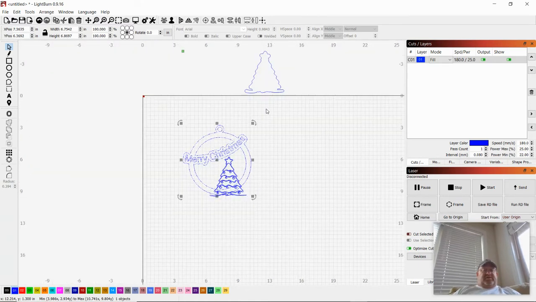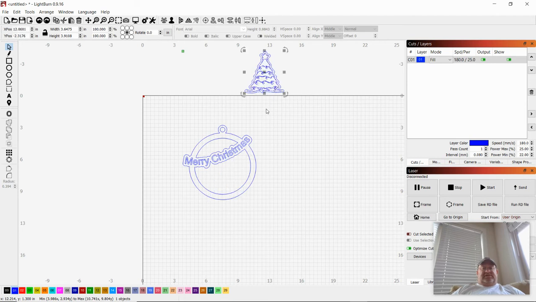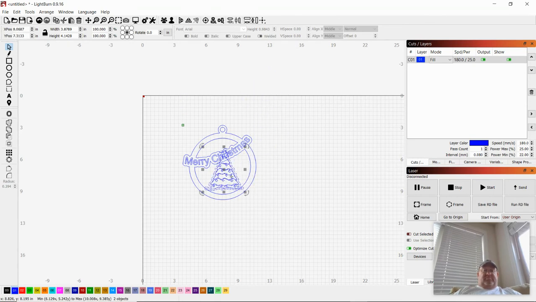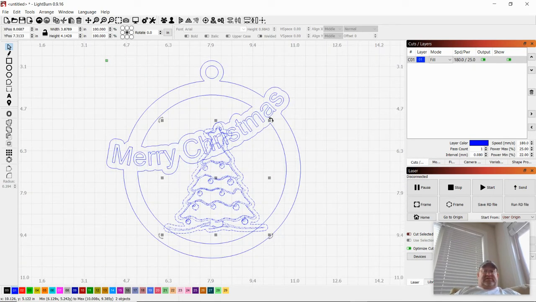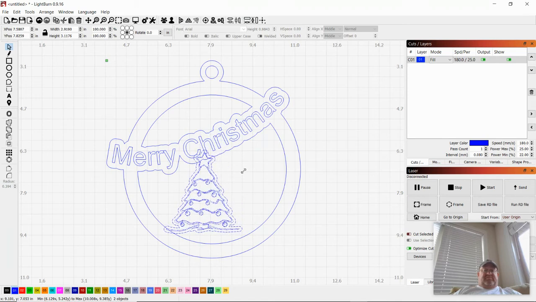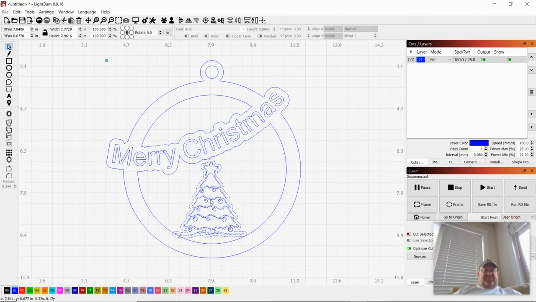Well, I left a piece up there. Control Z, Control Z. Let's go ahead and try that again. Grab them both. Pull it down like that. And the reason I didn't group it is because if I group it, it may make an issue when I go to weld it. So I'm just going to bring it right here like this.